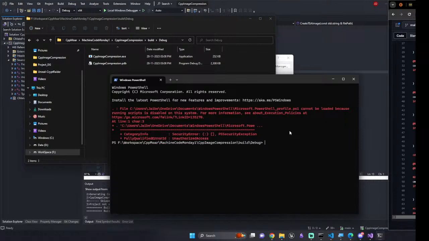While I try to figure out how to get the command line arguments that I want, so we can do CPP. Oops, TPP. Image compression dash S would be. No, that's not what I want.